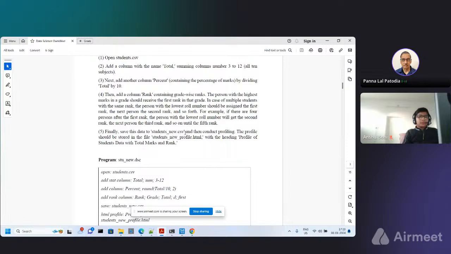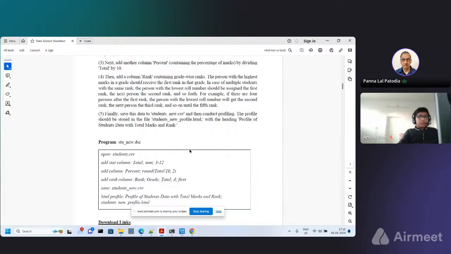Finally, save this data to students new.csv and then conduct the profile again, the new students new profile. This is the program. Open student.csv, in English-like language. Add statistic column. The column name should be total, and we should do sum of column 3 to 12. And then add column percent. For the percentage, the total column we have computed, we divide by 10 and round it to 2 decimal places.